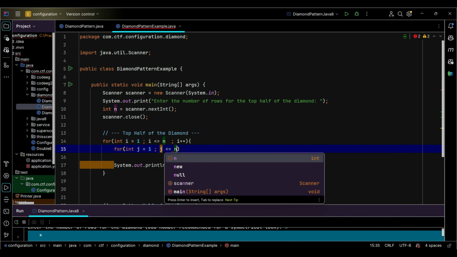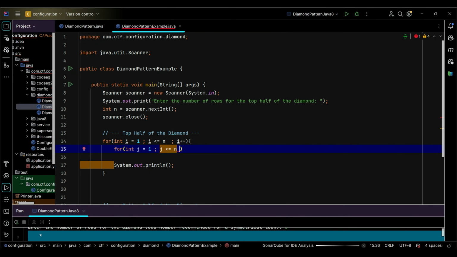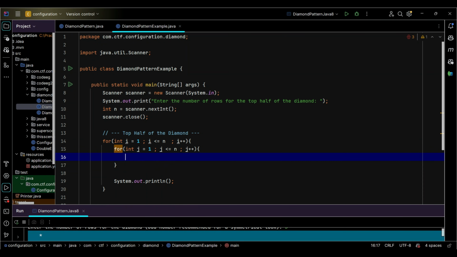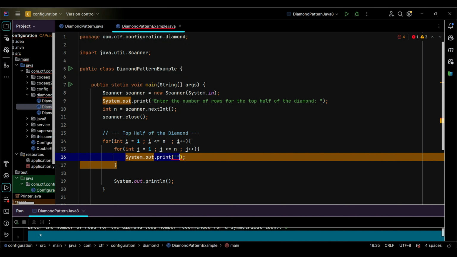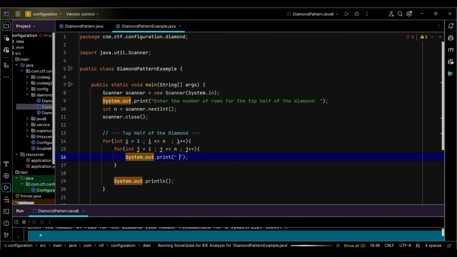If you take a look at this, now I am trying to print. Here I won't be using println, I'm going to only print that particular value over here. Now here, as I mentioned, I will be adding the space over here. So let me try to run this and see.